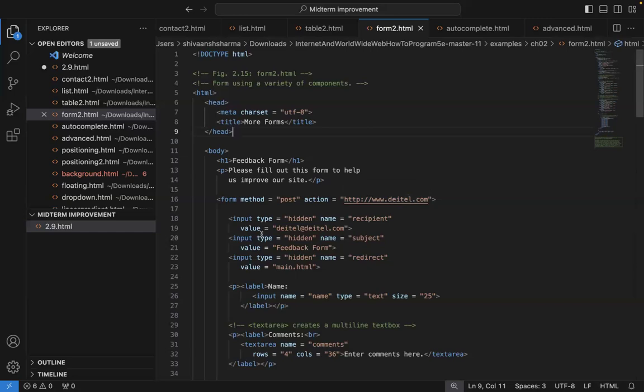And then you have the various inputs underneath. So you have the input type hidden, name recipient, value title. You have input type hidden, name subject, value feedback form, input type hidden, name redirect, value equals main.html. In a sense, these are hidden inputs that store metadata about the form submission, such as recipients, email addresses, and subjects, like here.